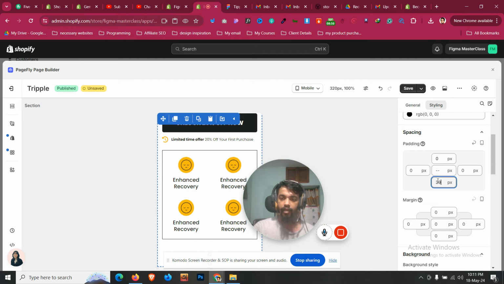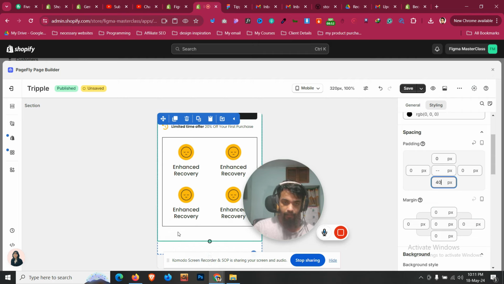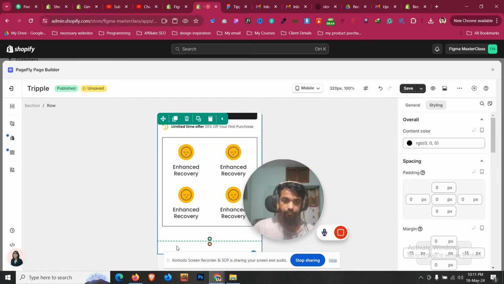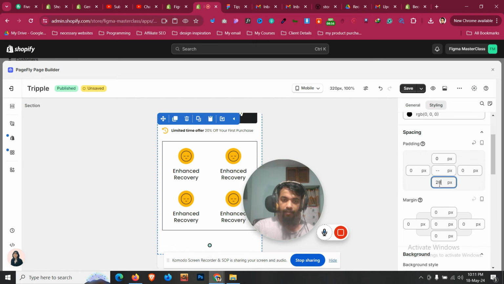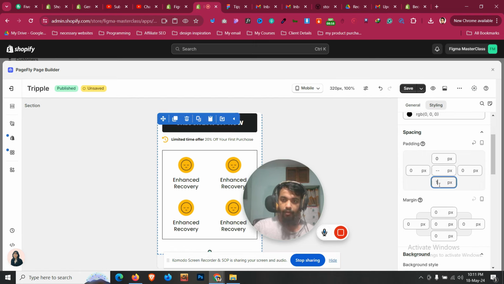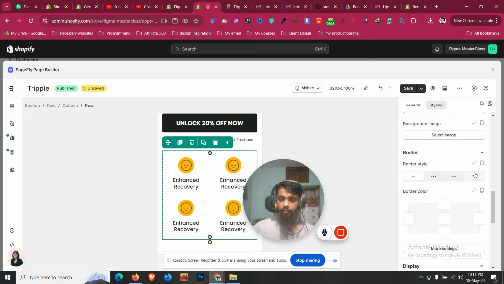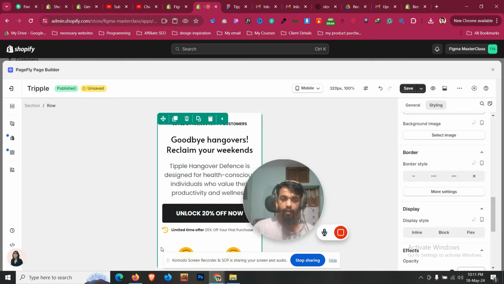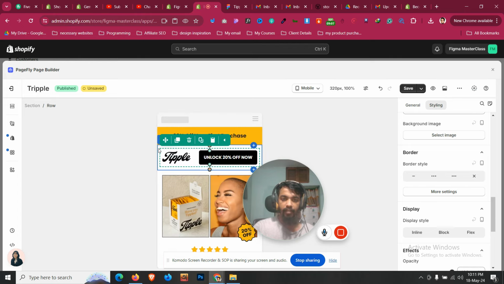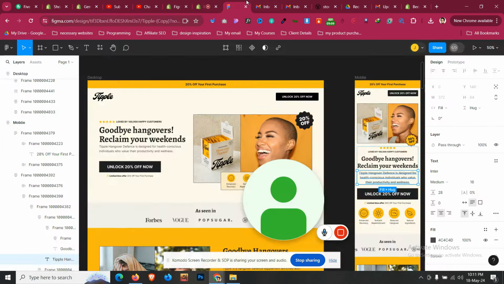Padding is not required, 40 is good enough, I think. So I think everything should be removed. Okay, and then if I click the row, there is some border, so let's remove this border, set it to none. Okay, and this looks nearly perfect and good looking in mobile as well.